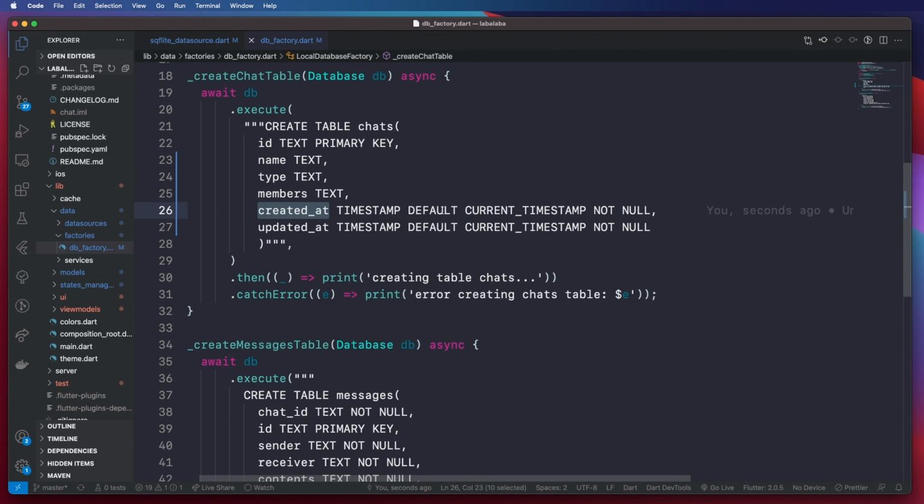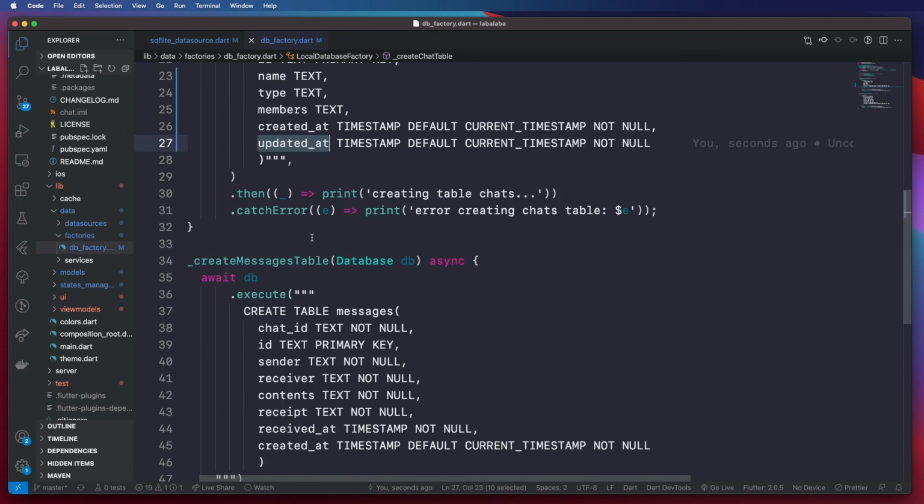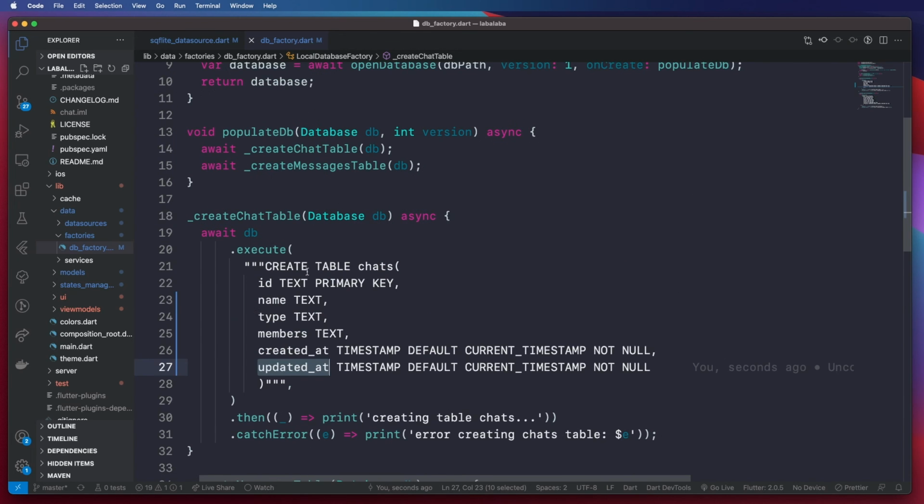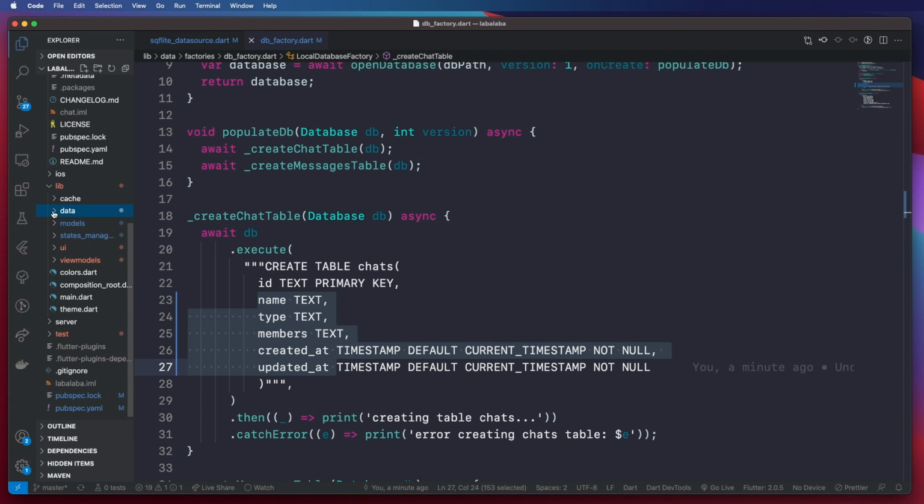We have a created at, which is a timestamp and which uses the current timestamp. We have an updated at, which is the same thing, which we also will update whenever we receive a new message, since we use it as the ordering field for our list of chats. And that is the simple change that will be added to our DB factory here, so that we might create our table with a new set of fields. And so that's it for our data layer, if you will.